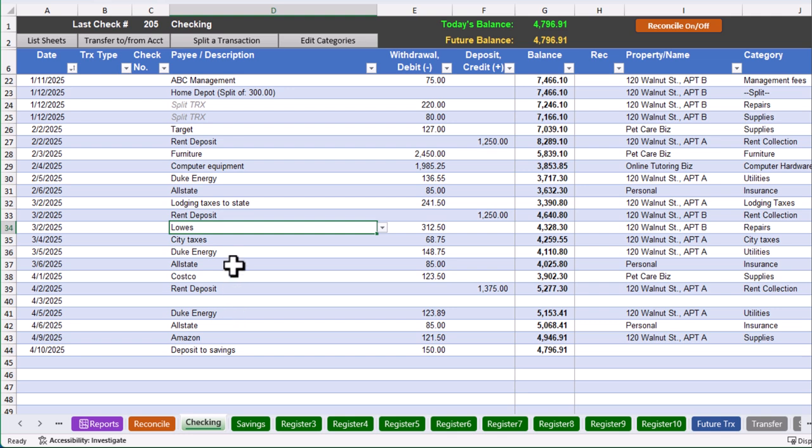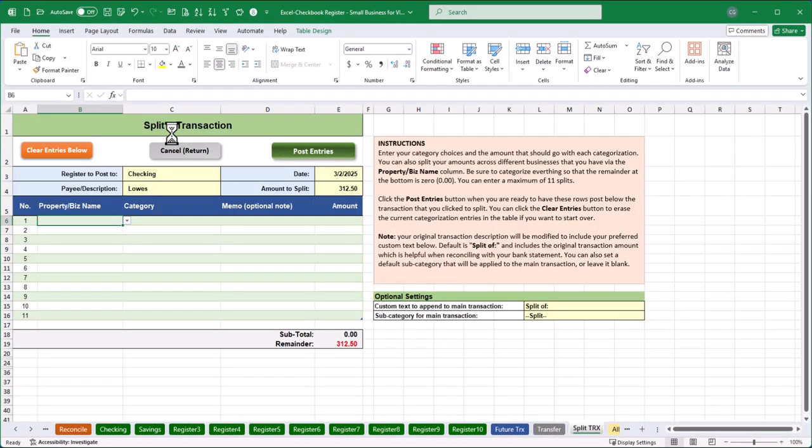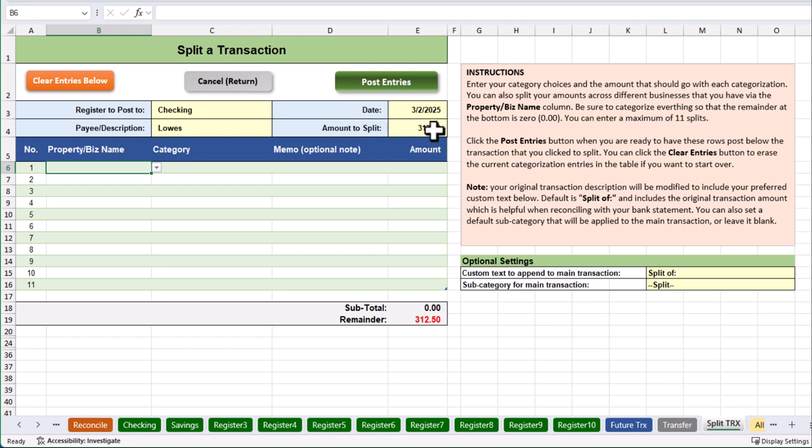Let's say that I went to Lowe's and I needed to buy a variety of repair items or supply items that were for more than just one particular rental property or small business. And I'd like to split that out. So as long as my cursor is on that row somewhere, I can click on the Split a Transaction button. All right, so I arrive at this screen where I can now designate the split of this $312 amount across either different businesses and or different categories.